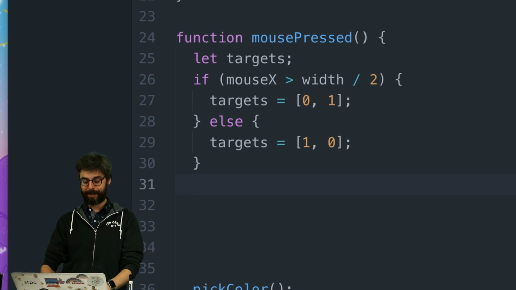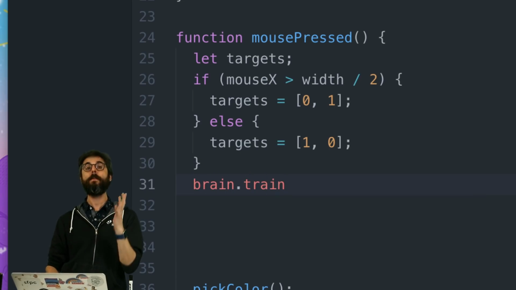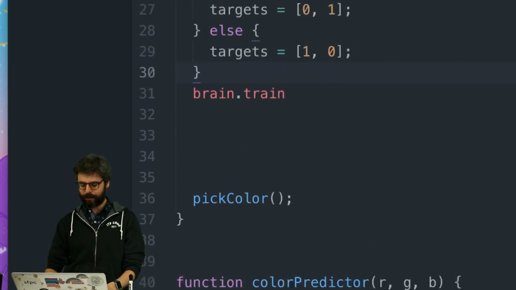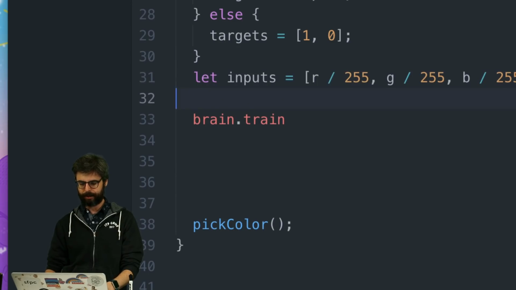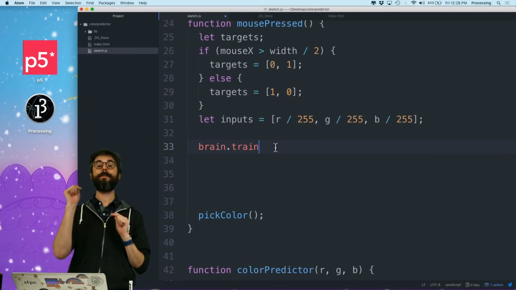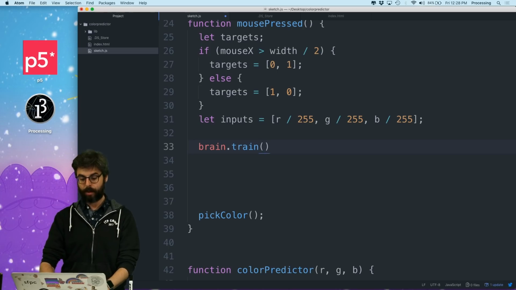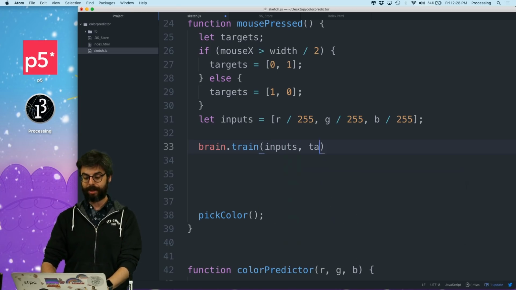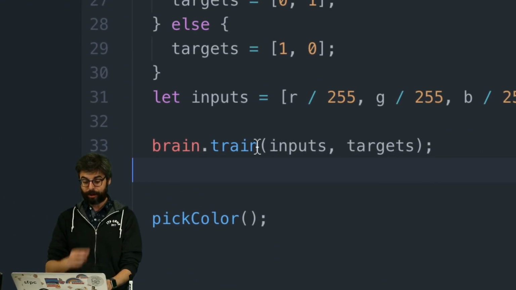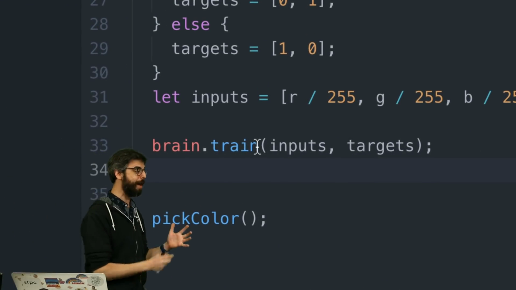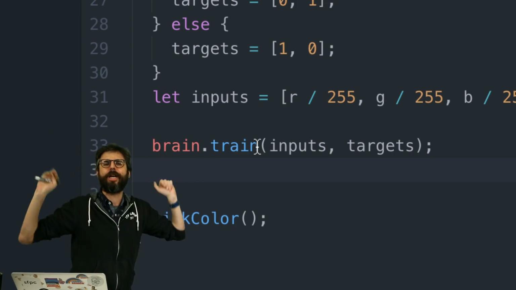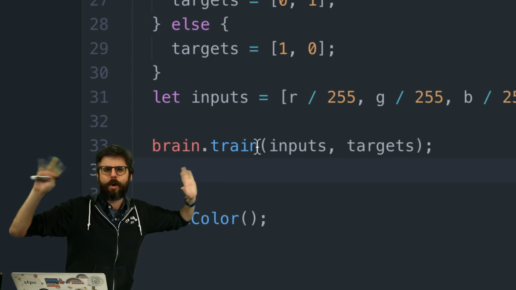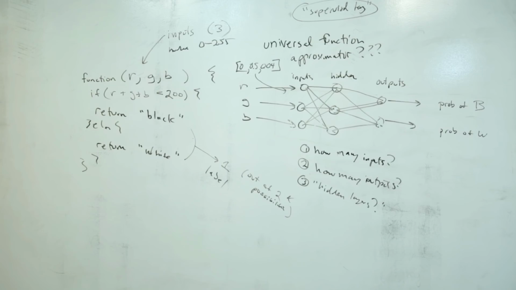And now I'm going to say brain.train. Oh, I need those inputs. So the inputs are the same exact thing I did here. The inputs are the current RGB. And I want to say, hey brain, train yourself with these inputs, with these targets. I'm saying, here are the inputs, here are the correct outputs that go with those inputs. Do whatever adjustments you need to do, whether you were right or wrong, just figure it out. And what is that figuring out?